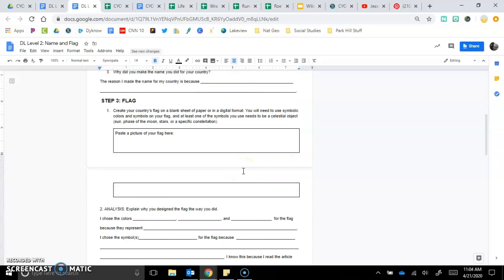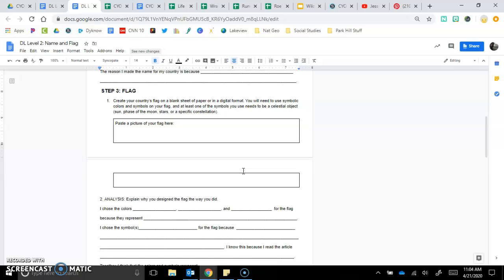Step 3 is your flag. You guys are going to create, either on a blank sheet of paper or in some sort of digital format, a flag for your country. Go back and remember what those colors and symbols mean. Put the things that you want represented into your flag. Once you do that, you're going to paste the picture of your flag here.